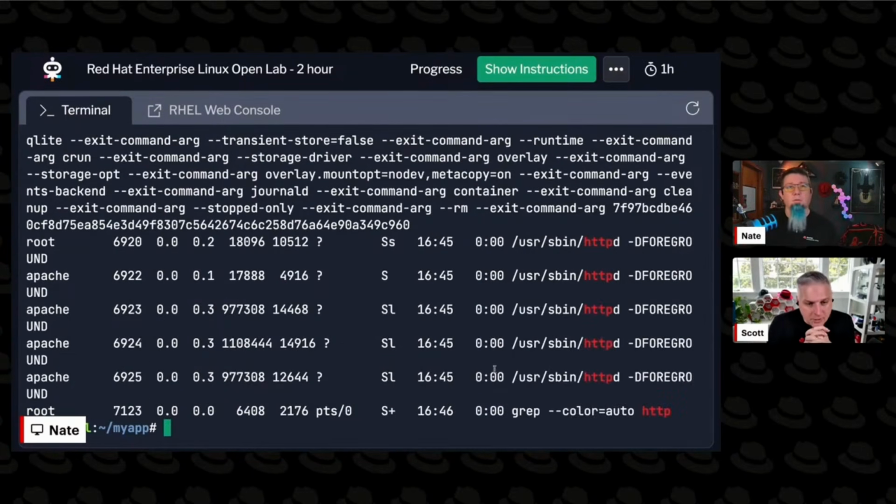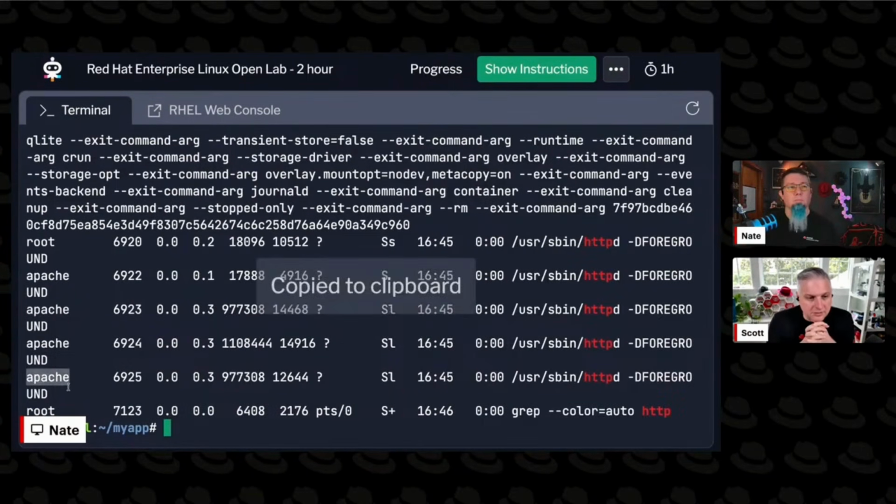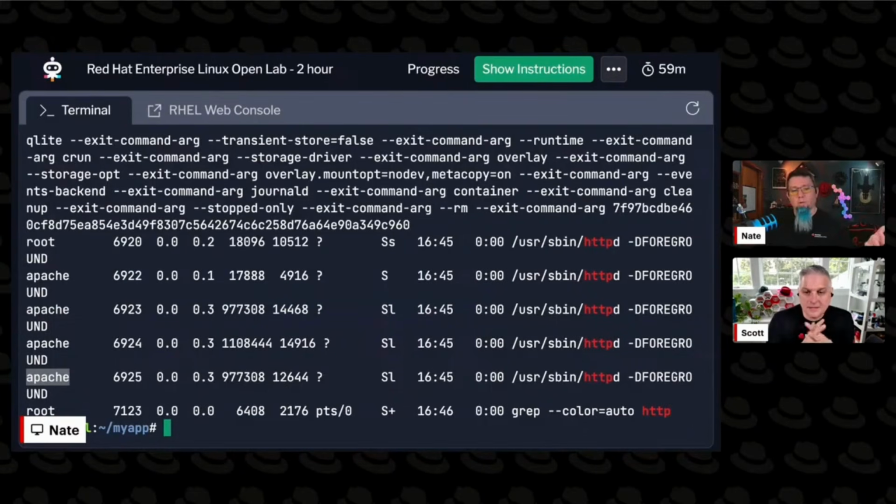There. Oh, they're running as Apache. Right, they'll run as Apache because that's what Apache runs as. When it brings up its worker processes, it runs them as Apache. So that makes sense. That's what it should be running as. And then we can see the question marks there for its terminal, because it's not bound to a terminal, right? It's running inside that containerized environment.